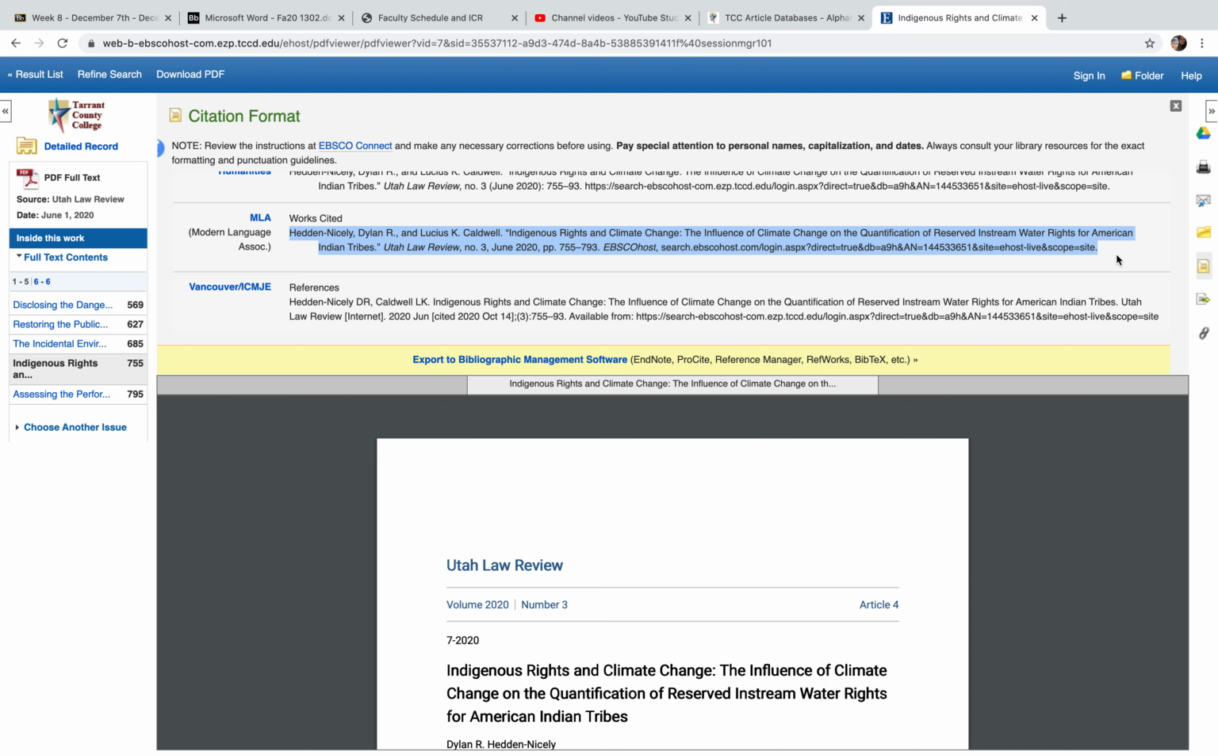And if you get all of your sources from the library, that makes it very easy to create those citations because that's already done for you. So this is Academic Search Complete.